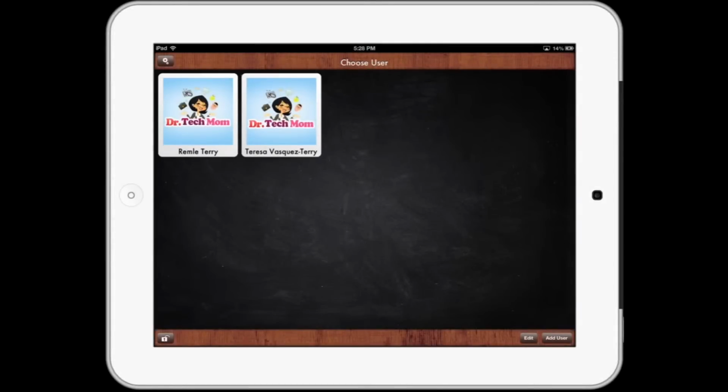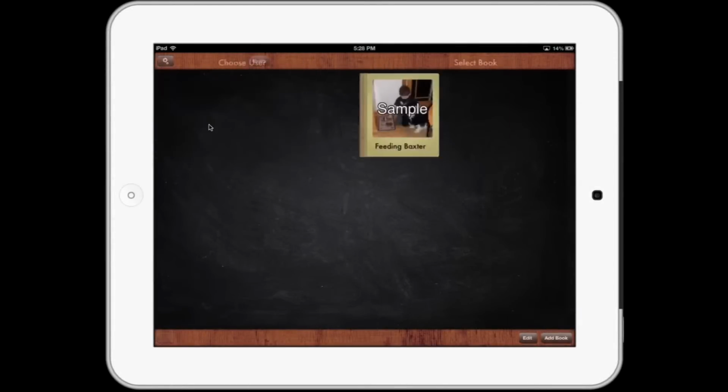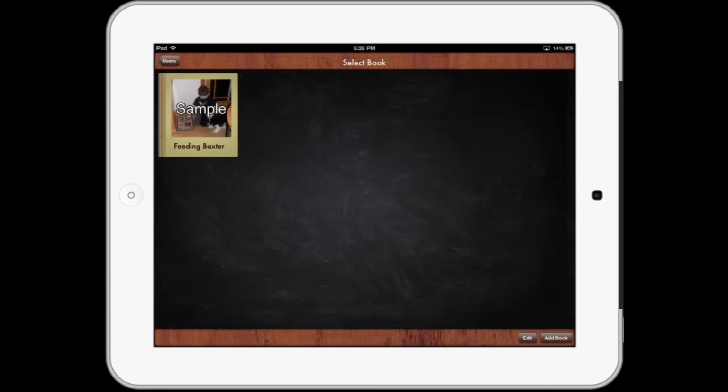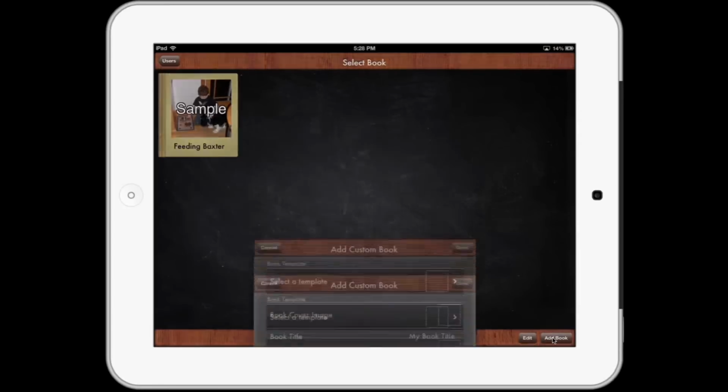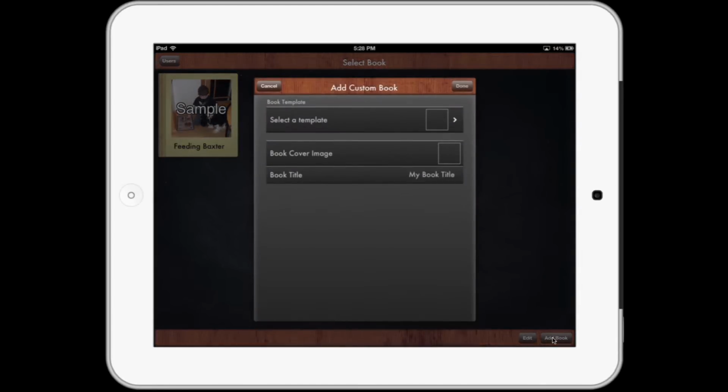Okay, so now I'm back at my user list, and I am going to select Ramel Terry again. And when I do that, now I want to start adding books to Ramel's collection. So what I'm going to do is I'm going to go to this bottom right-hand corner, and I'm going to select Add Book. Now, when I select Add Book, a couple of really cool options come up. The first is to select a template.